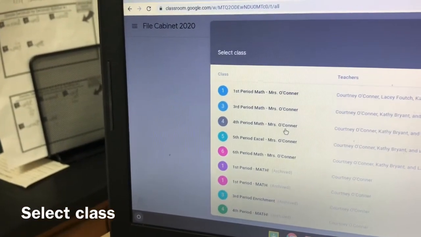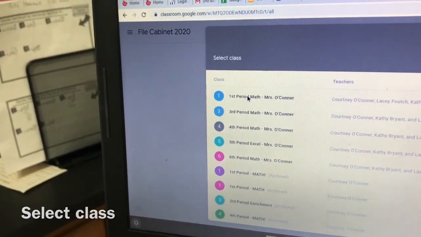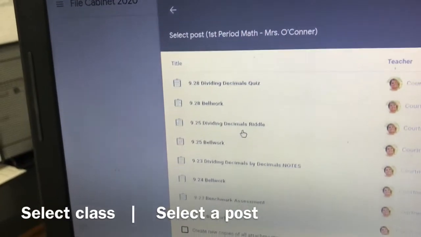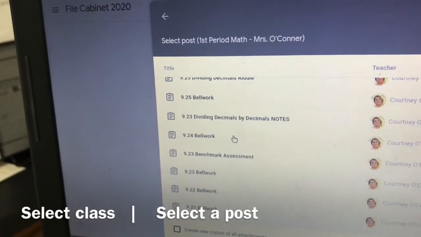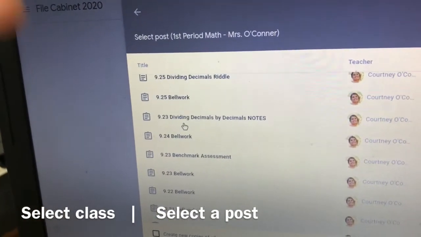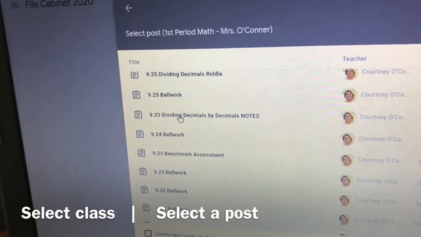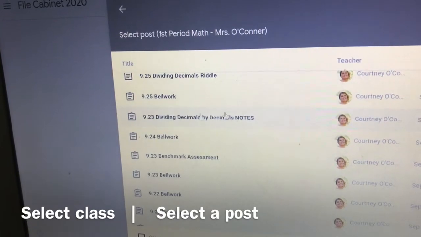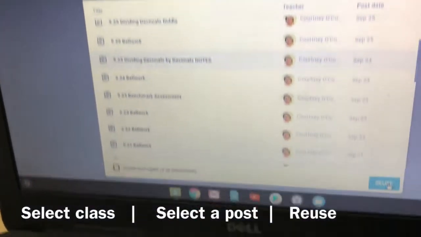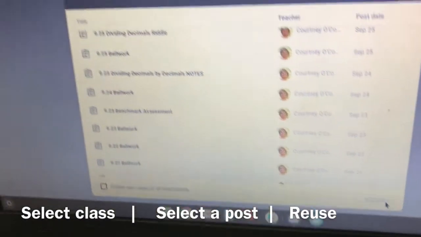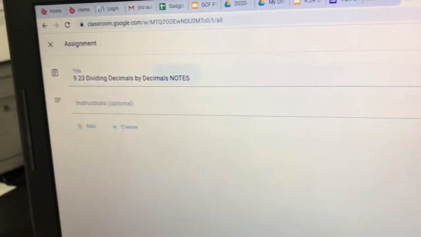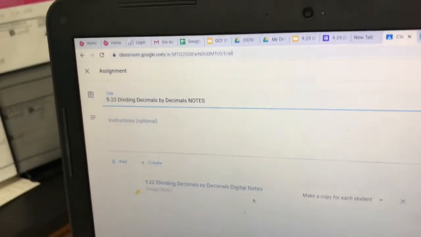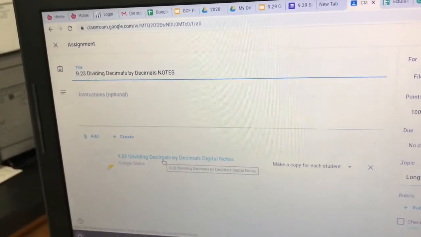So you can pick a class and then it'll show you. Okay, so I didn't do that before. And these are all my assignments that I actually have in Google Classroom in this class right now. So instead of deleting out the dividing decimal by decimal notes, I'm going to click on it. I'm going to go down here and click reuse. So that's going to bring a copy of that assignment over here into the file cabinet classroom.